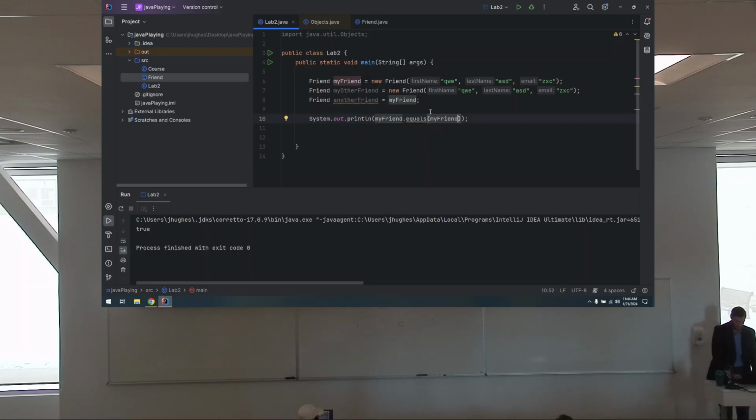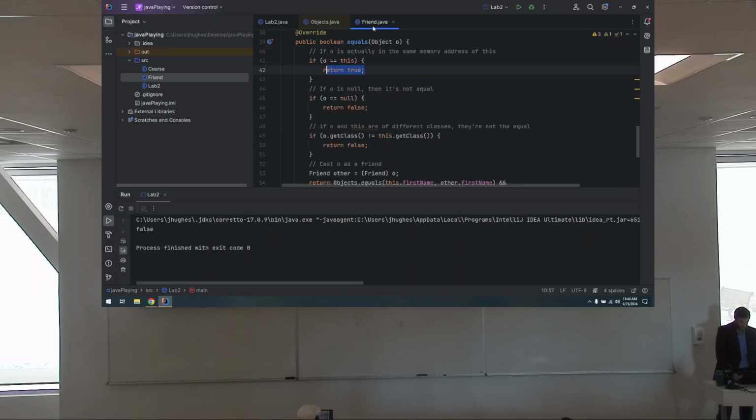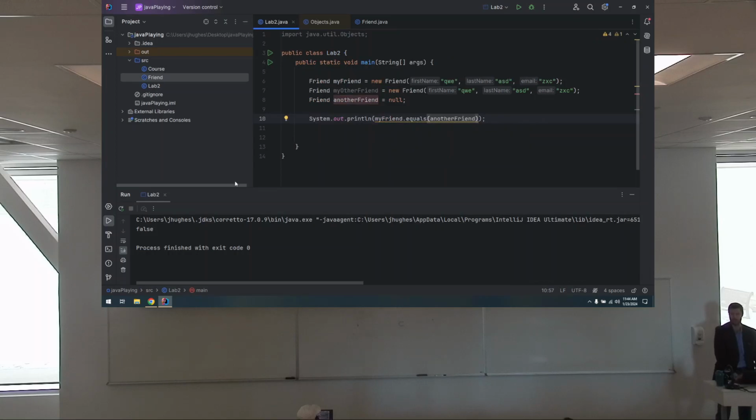All right? And finally, if it just so happened that, let's say my other friend was null, this will say false. Why? Well, let's go look. That would be this one. O is a reference variable to null, meaning they're not equal, so we return false. And it was this false on line 46 here that we're actually seeing get printed out. Yeah, we're all happy.